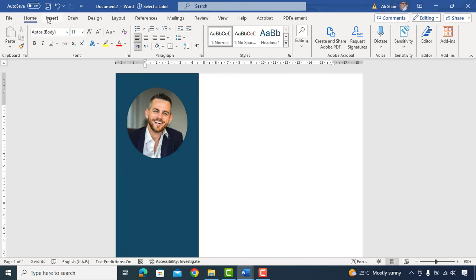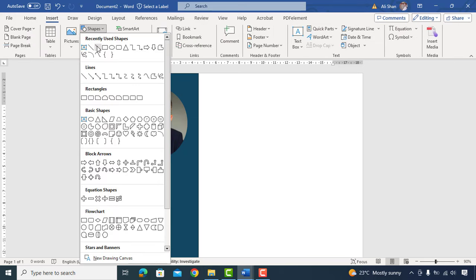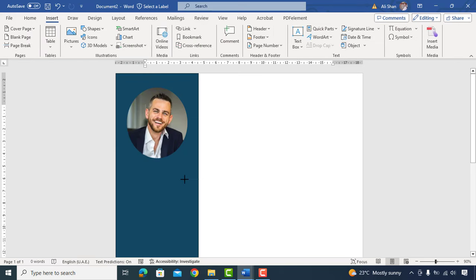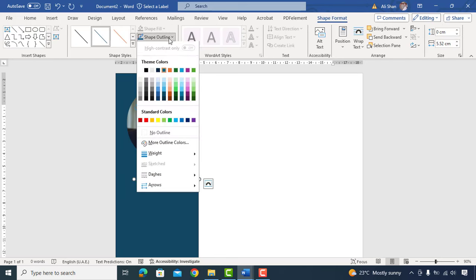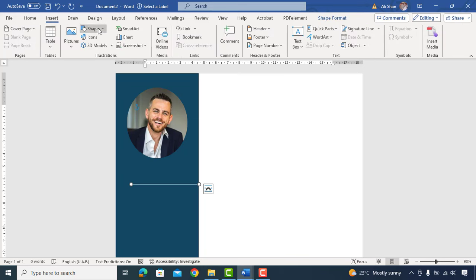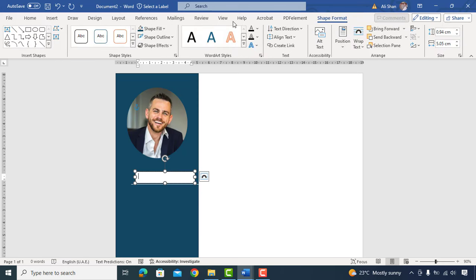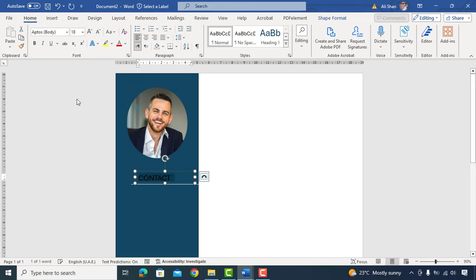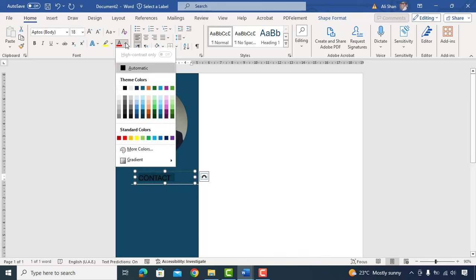Go to shapes, add a line here and change its color to white. Add a text box here. Remove outline and type contact. Increase font size to 18. Change its color to white and make it bold.